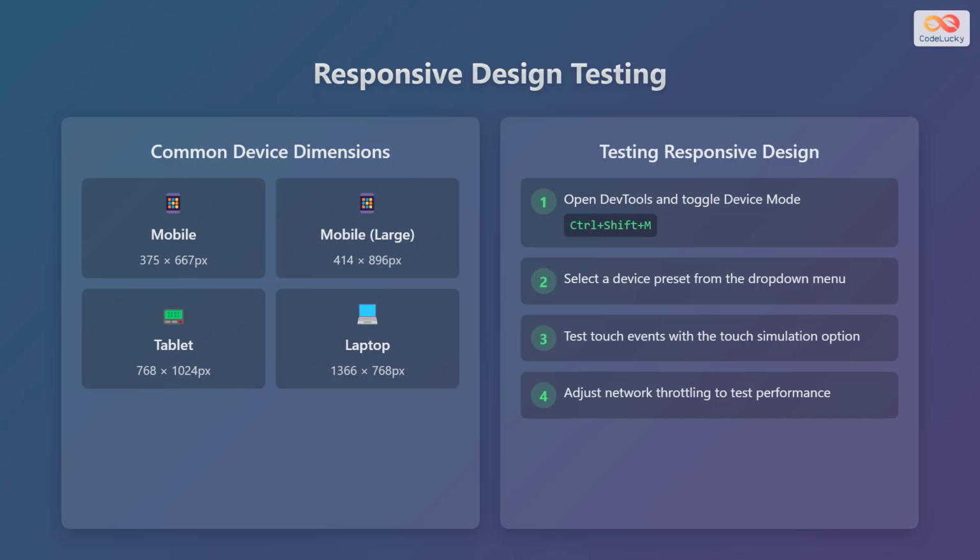Here are the steps to test responsive design. First, open DevTools and toggle device mode with the keyboard shortcut Ctrl-Shift-M. Then, select a device preset from the drop-down menu. Next, test touch events with the touch simulation option. Finally, adjust network throttling to test performance.